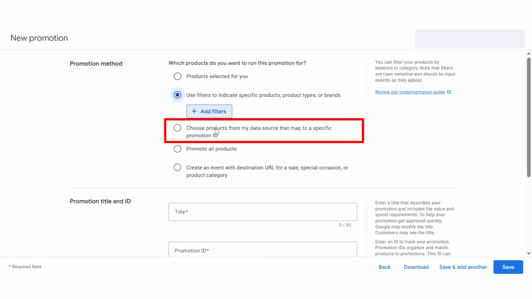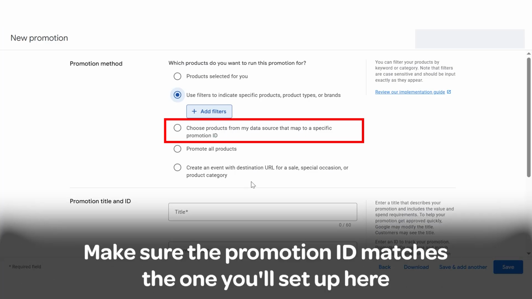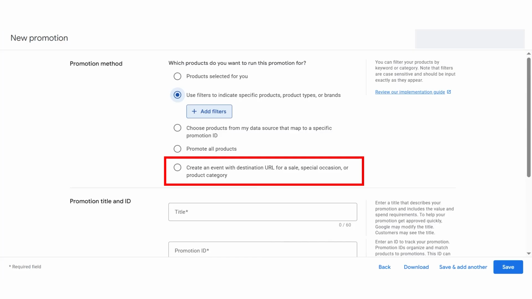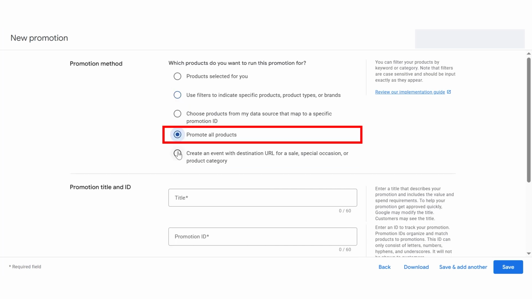If you have mapped out your product feed, you can set up a promotion ID attribute. Just make sure it matches the promotion ID we set, or you can create an event with a destination URL. This is great if you're running a sale page for a special occasion or a product category, and you just want to point Google to that URL instead of selecting products manually. But for the easiest option, I'll simply apply this promotion to all products, which is what I'll do here.